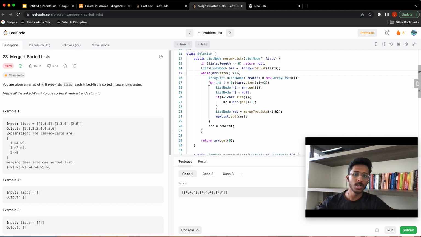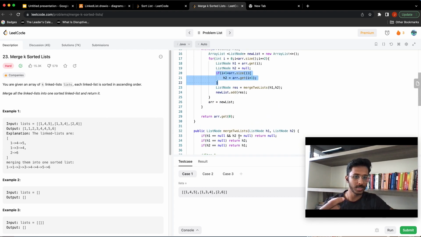How do we do that? This is how we do that. We define a for loop with i, and i increases in steps of 2. So if you are at index 0, 0 and 1 will be merged at once. Then again 2 and 3 will be merged, and 4 and 5 will be merged. We get the first head node, and check whether the next one is there or not. If it is not there, let it be null, there is no issue. The merge function will take care of that, right?